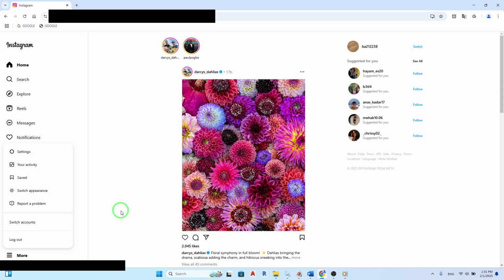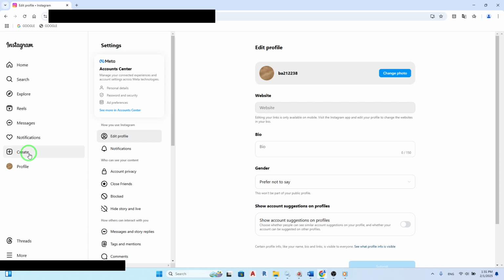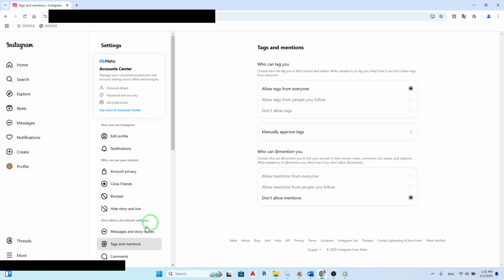Next, from this menu, select Settings. This will take you to a page where you can manage different aspects of your account. Here, you'll want to navigate to Tags and Mentions. This section contains important settings that control how others can interact with you on Instagram.